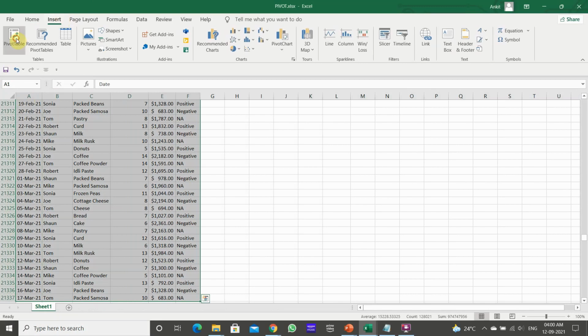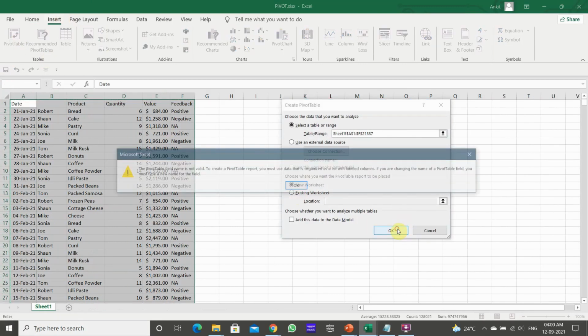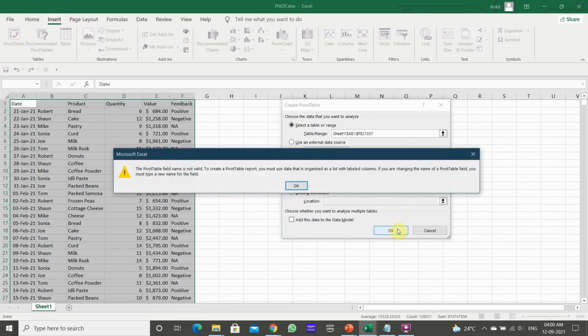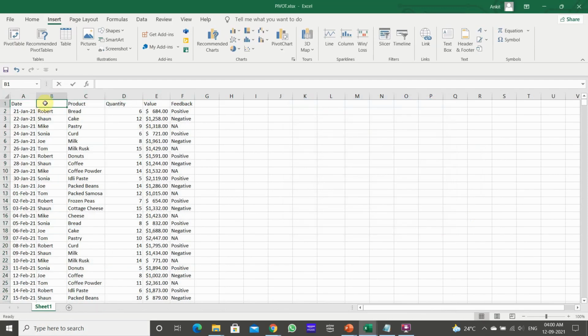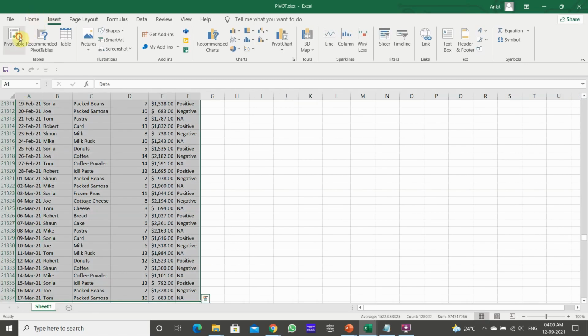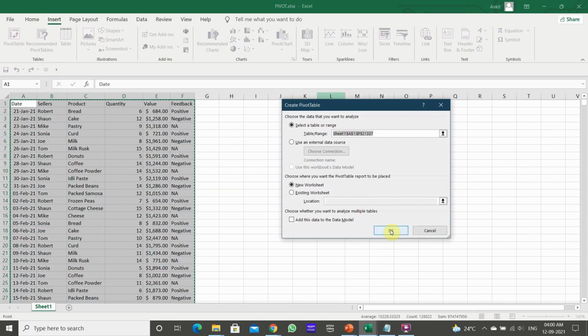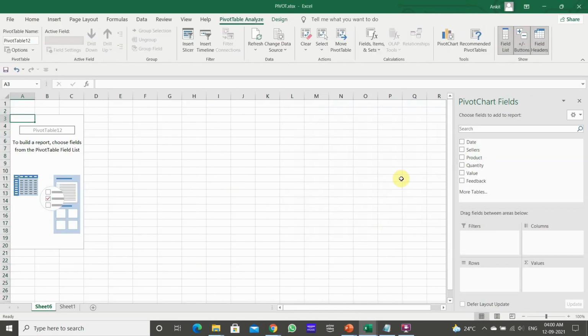Click insert. Okay, see, this is the error that is going to happen if one of your columns does not have any header. Okay, cancel. Let's put the header. Now select the table, click insert, pivot table, new worksheet, enter. Now the company wants to know how to make the maximum sales in the month of January.